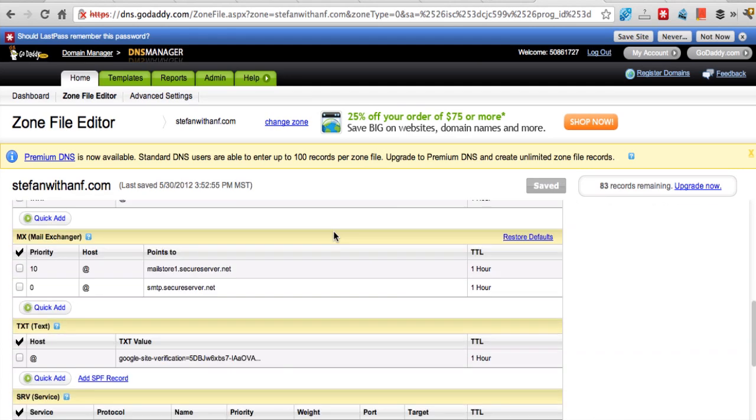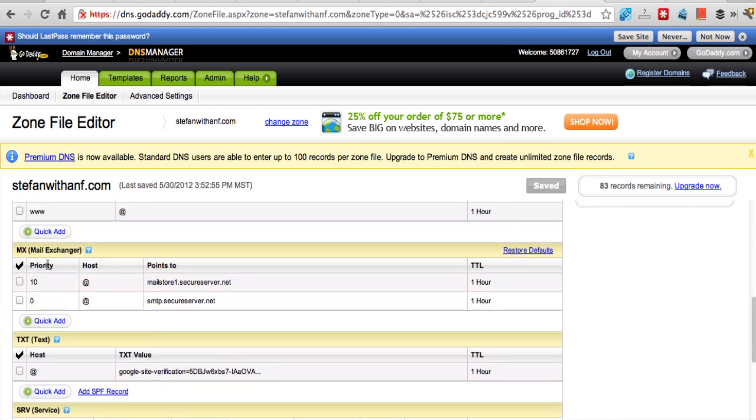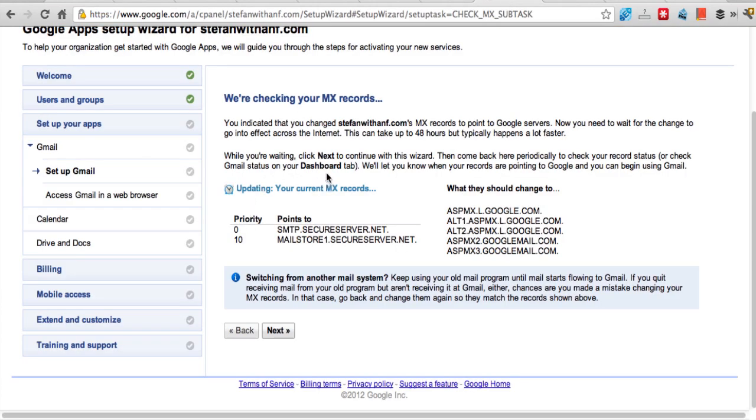Remember, on this page here we had our text value, which was here. Just above it is the MX value, and this is what we're looking to change here. So on the Google page, this is MX records, checking MX records. Again, if there's anything slightly different on this page, don't worry. We just want to now change it to these here. So just follow my instructions here.